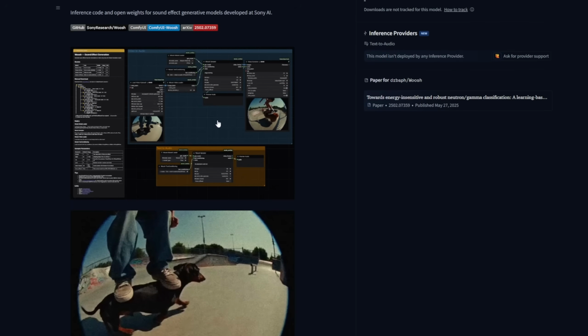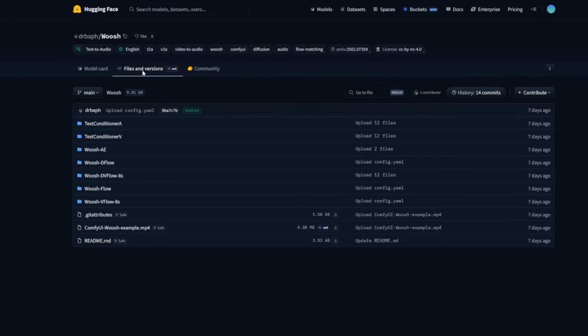So once you click that, download just all the files, because you need that as a whole framework to generate the audio. And those have different supporting variants, such as you have the Vflow for text to audio. The D stands for Distillation. And then the Vflow here, this is for the video to audio. And yes, it supports up to 8 seconds of generation time for the audio with Sony Woosh.